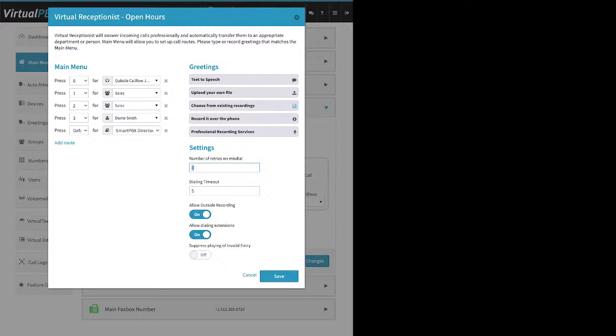Right? If I change this down to 1, now they get 1 retry or 2 total attempts to get through to the system. Dialing timeout, the system will default this to 10, which I think is too long. But this is how much time the system listens for an additional button press, right?